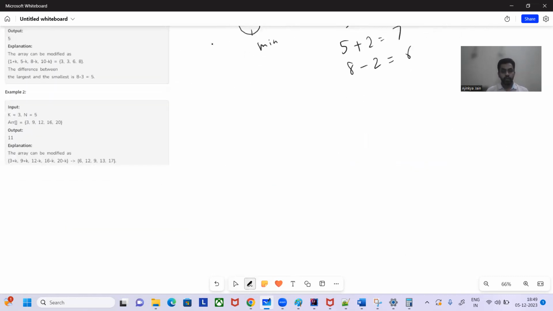Let's take this example only, 1, 5, 8 and 10. So first, we'll have an answer variable. We'll capture the current state only. After sorting, we'll take the last element and the first element, and we'll take the difference and store it in answer. So 10 minus 1, we have stored it as 9.